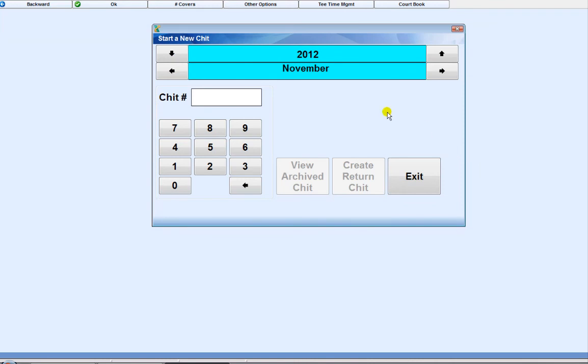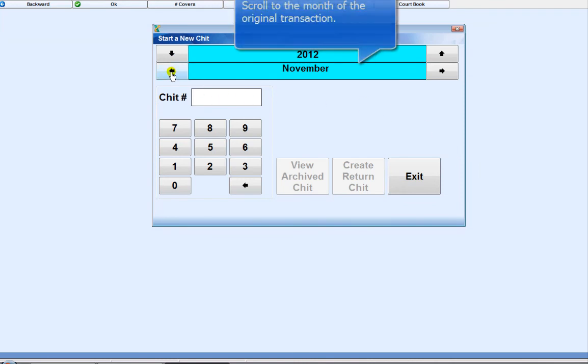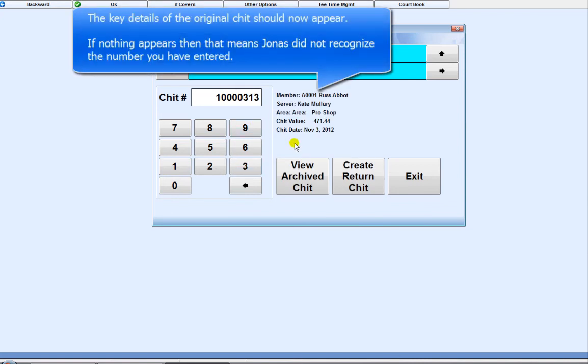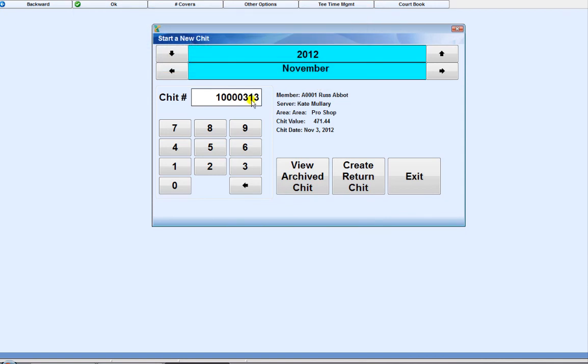When we click this, it'll bring up a screen, and what you're looking for is which month the original transaction took place in. So select the appropriate month and then enter the original ticket number. As soon as you finish entering the number, this information will appear and these two buttons will become active. If nothing appears and these buttons remain inactive, it means that this ticket number was not found in the system. So you may have typed it in wrong, or we may have the wrong number somewhere.